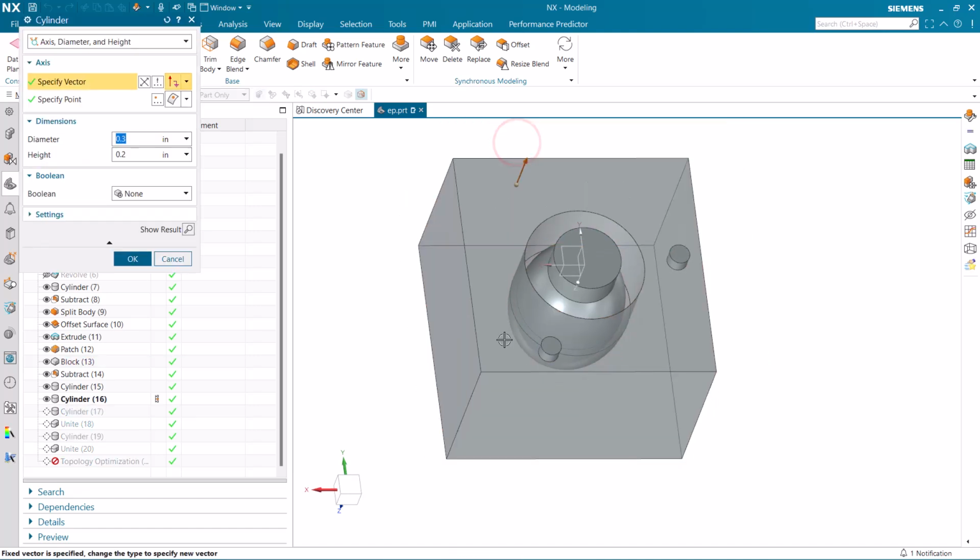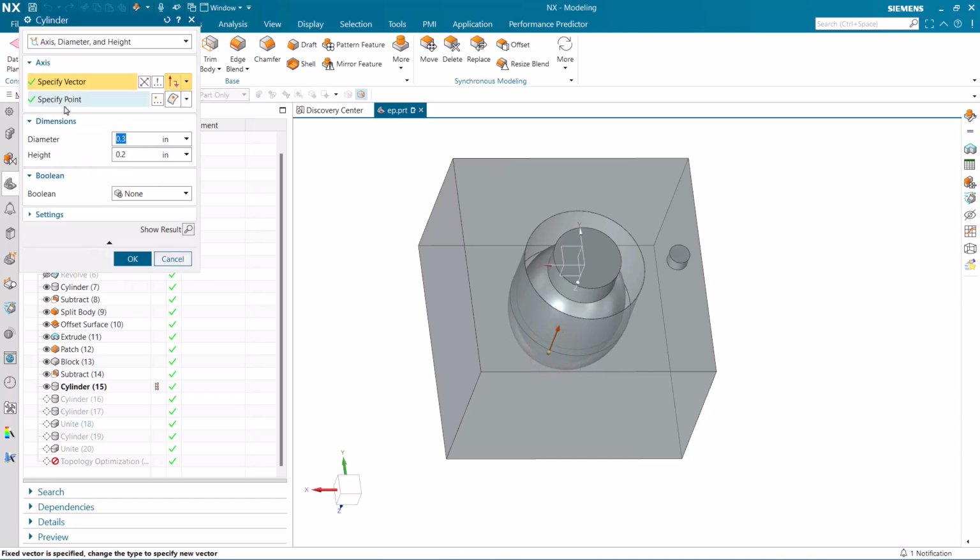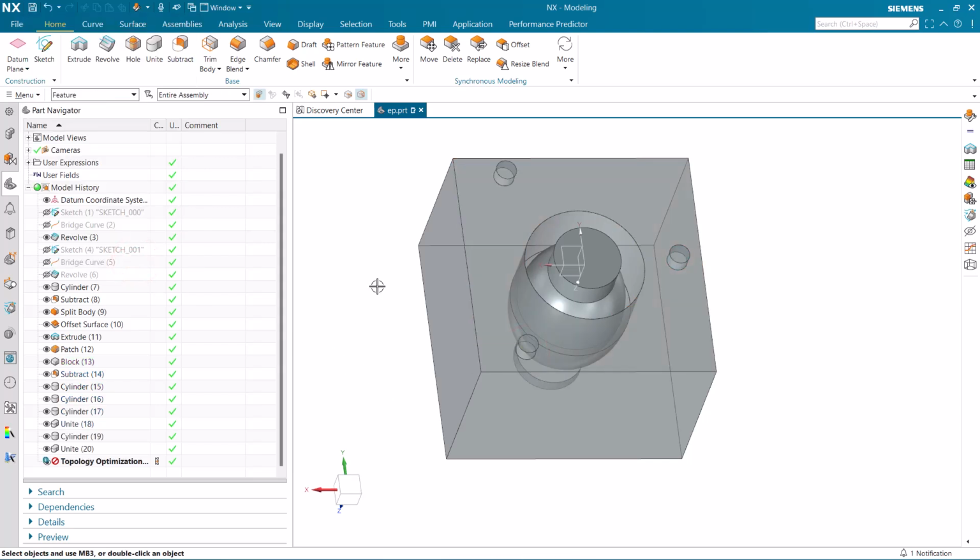And we'll do the same thing for the other feet. Here we need to make sure we're standing on the specify point in the dialog so that we can specify a new point for the origin of our cylinder and say OK.